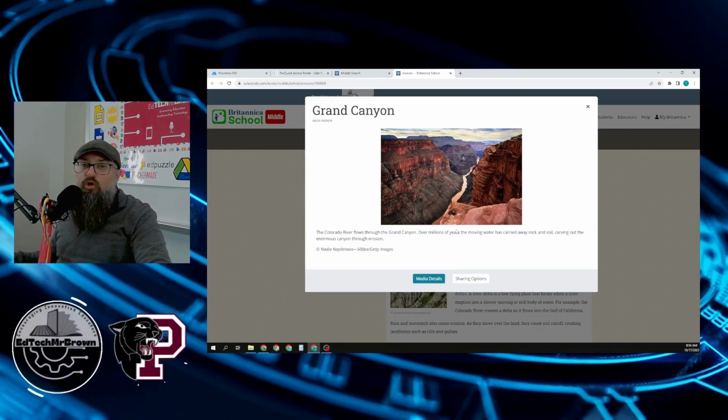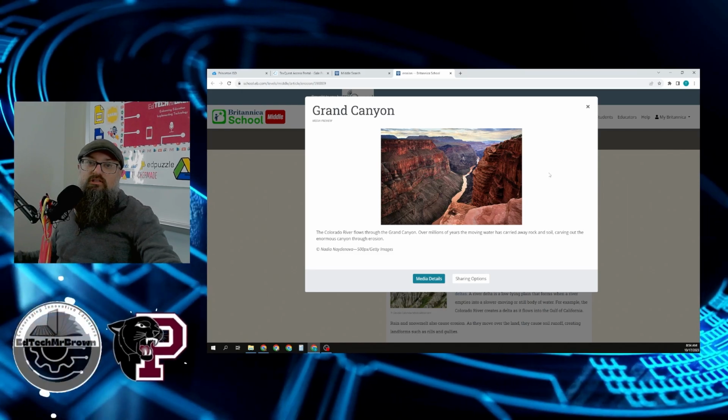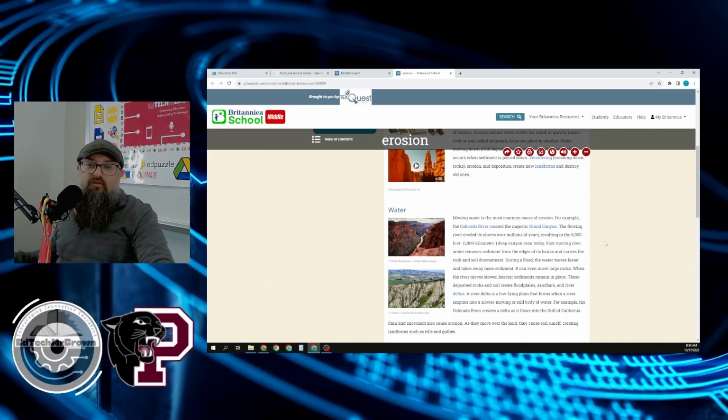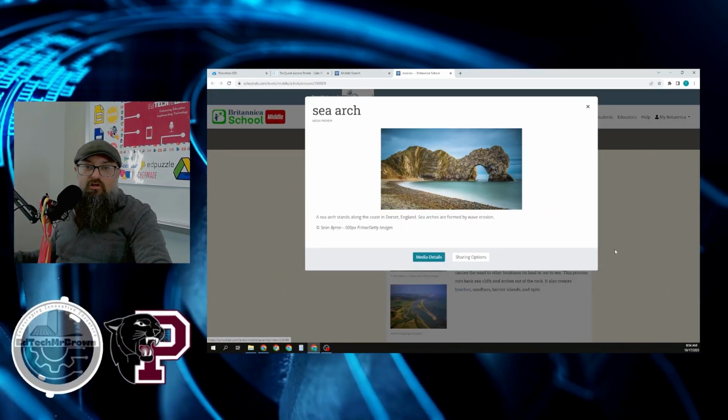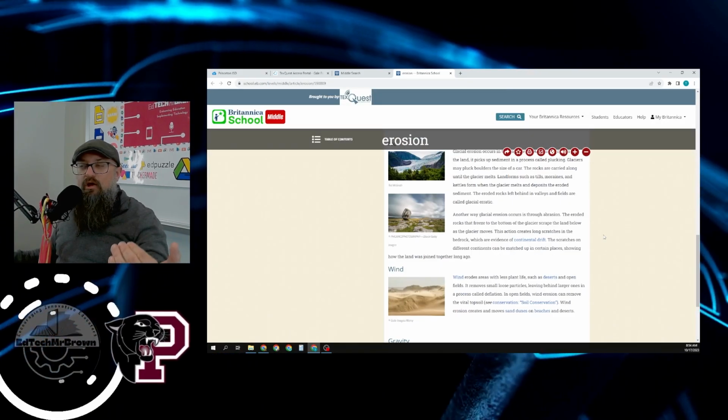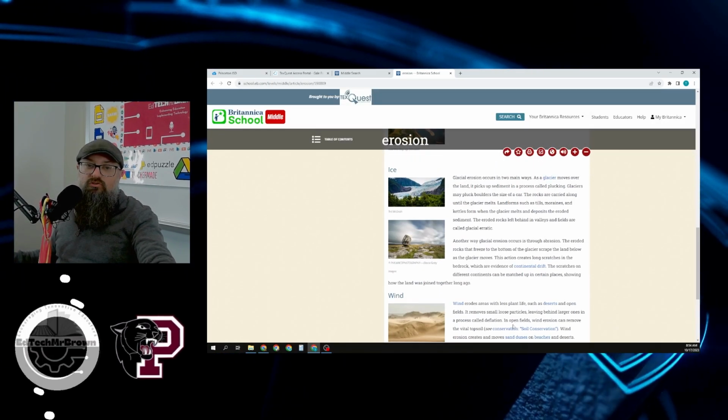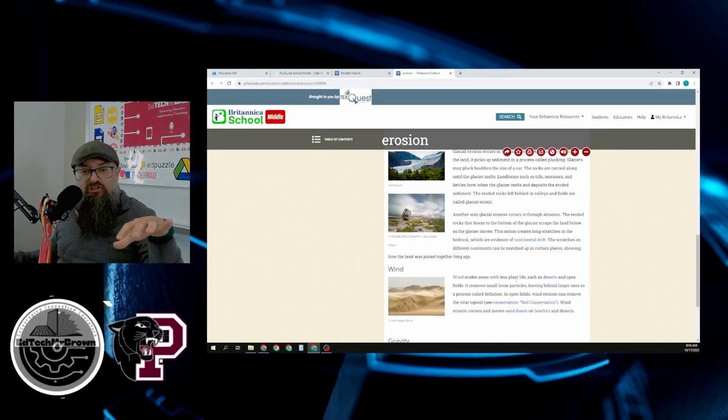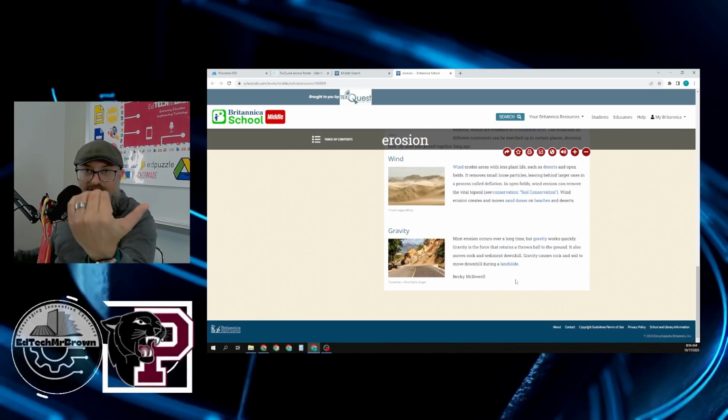Canyons, check that out. Erosion. So erosion has caused this, all right? Erosion carved the Grand Canyon. Sea waves causing erosion here. See how we are finding resources about erosion, wind erosion, ice erosion, glaciers sliding through, gravity.